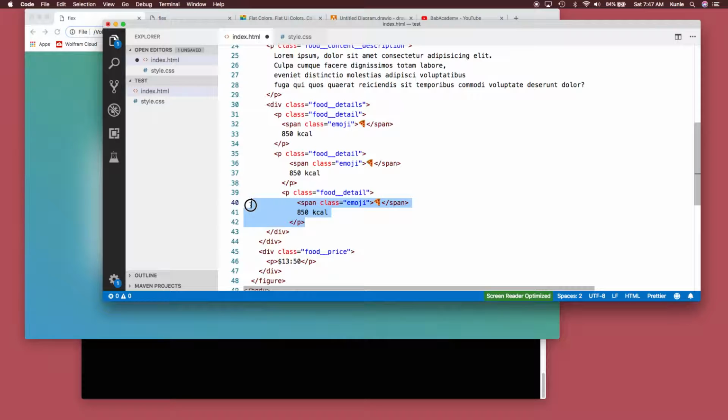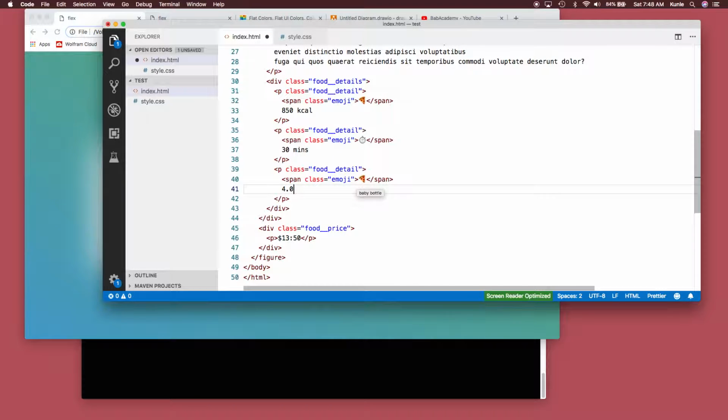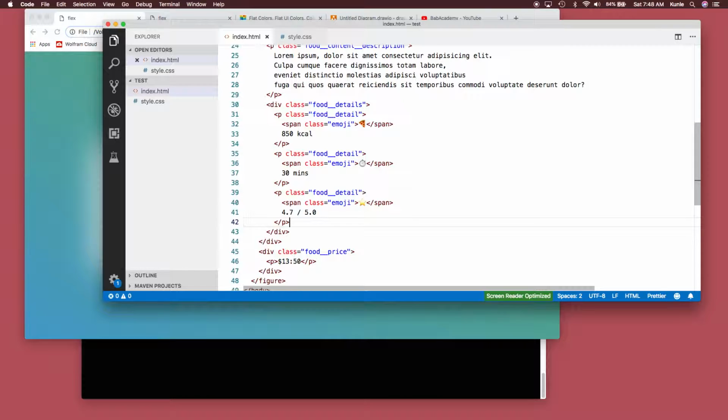Okay, this is good. Now, this one obviously is going to be different. This we can put how long it takes to make this. 30 minutes. This is the time. We need a time here. There we go. Next one is the rating of the food. 4.0 out of 5.0. That's not a good rating. I wouldn't buy it. Out of 5.0. And then we can put a star here. Done. Let's see how it looks.